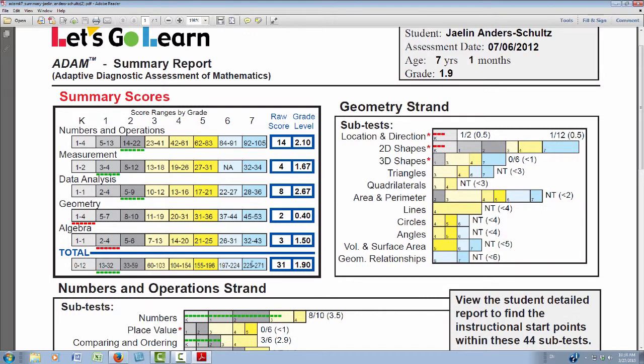So there are 271 different constructs that the students may be tested on within the ADAM K7 test, within the whole test. And in the numbers and operations strand, there are 105, but that covers the whole K through 7th grade area. So when Jalen was tested, she was able to answer 14 different constructs correctly within the numbers and operations. It's not necessarily the number of test items she was given, it's the number of constructs. So 14 different constructs. That placed her in this range of 14 to 22, which gives her her low second grade score.